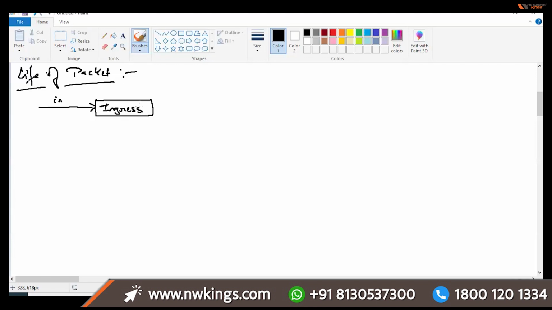So the packet is sent where? It is stored in the buffer of the interface. Buffer. So from there, what is happening? At the buffer level, the firewall will perform an integrity check. Integrity check of the packet.